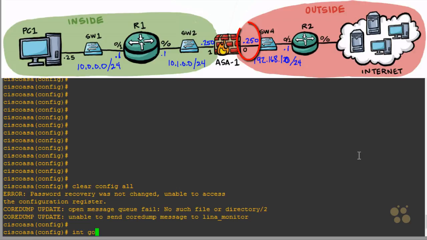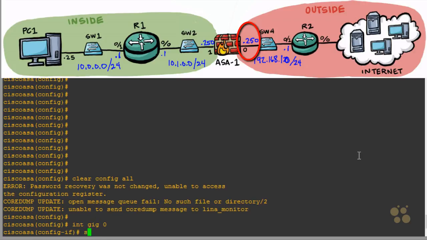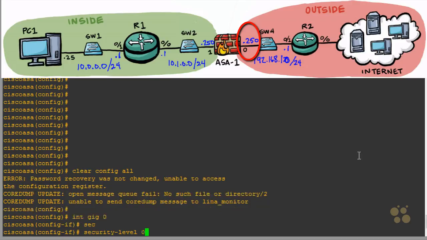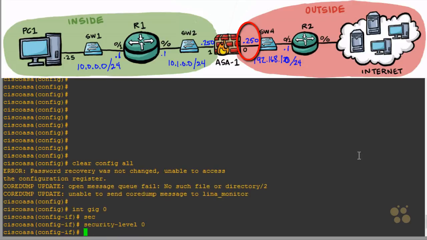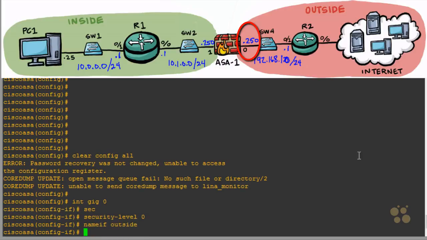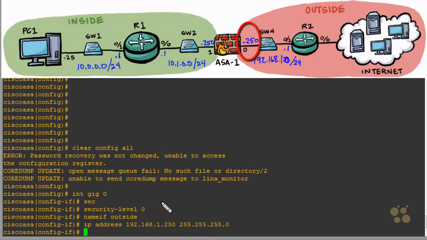Let's go to interface gig 0. And in interface gig 0, let's set the security level to 0. That's the outside interface. Let's give it a name. We'll use the nameif command, which is how you give an interface a name. We'll call it outside. I'm going to use lowercase. And we'll give the IP address of 192.168.1.250 with a 24-bit mask. So those are the basic settings: the security level, the nameif, and also the IP address.